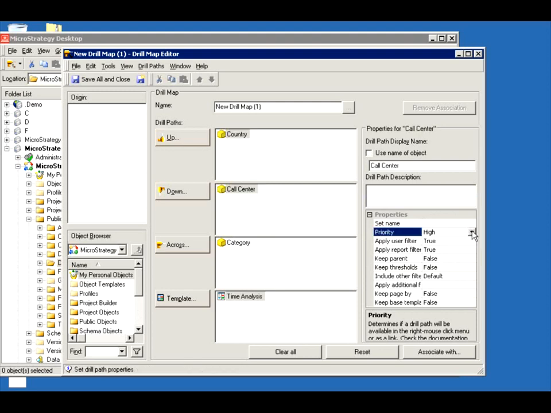So for consistency, make sure you only have one high, meaning that when you click for a drill, you will go to this one, the high. This one requires a right click and choice. I'll demonstrate it to you once we're done with this drill map.